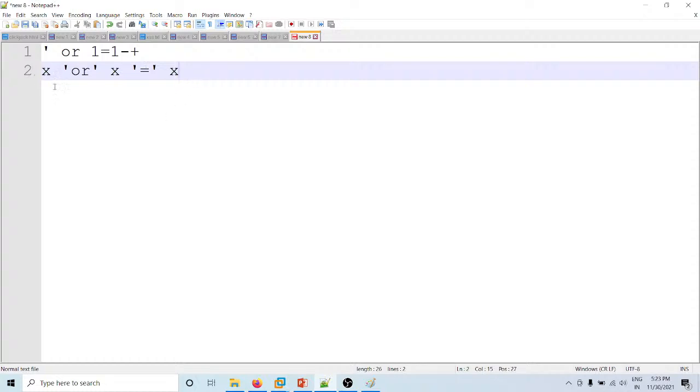What is this? Basically, it's a true query. That x or x equals x is a true query, right? If you know a little bit of logic, then you will get that if you take either x or x, any one of them, on the right side of some equation, then it will be true.